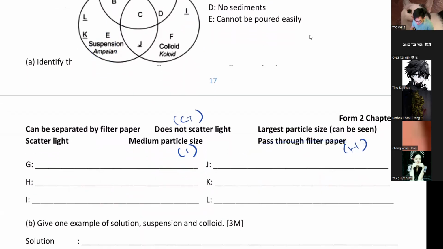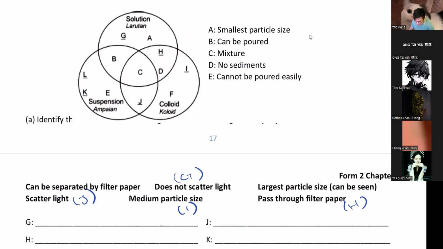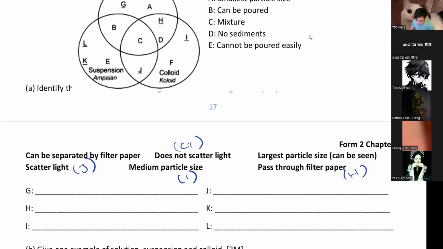Right, what about J? Who is between colloid and suspension? Can you shine torchlight through sand water? Can you shine light through mayo or shaving cream? You can't, right? So J is actually your scatter light. Can I understand? This is difficult, I agree. So what about K? K is only a suspension, I think.